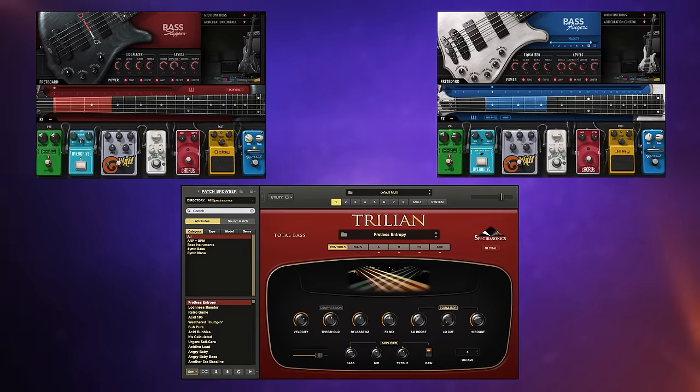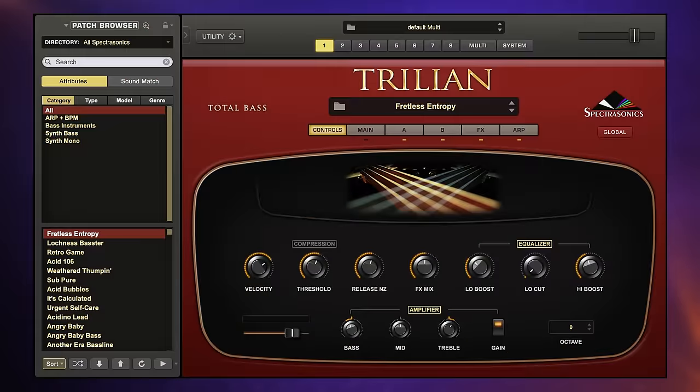Now, before we move on to my number one pick, I just wanted to make some honorable mentions for some plugins that could have been on this list, but didn't quite make it for whatever reason. The first one is Trillion Bass. This is an absolute classic bass plugin. I used to have it installed on my system. It's not anymore, and part of the reason for that is it's quite big, so there's a lot of basses in there, which is one of its plus points.